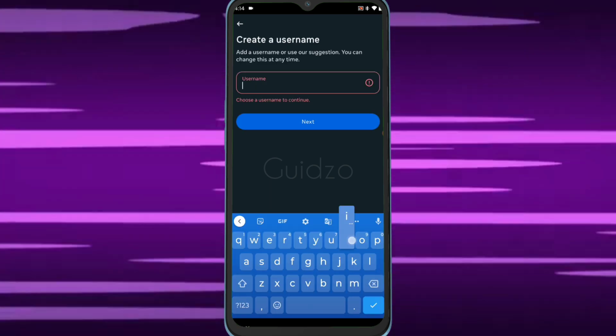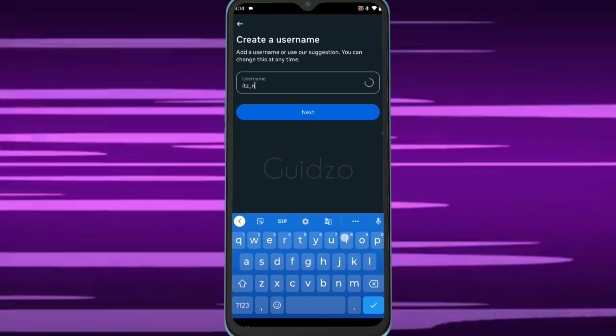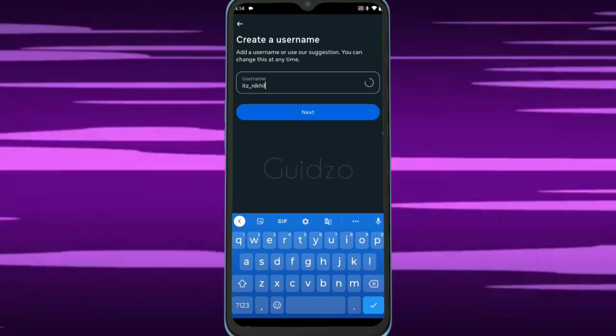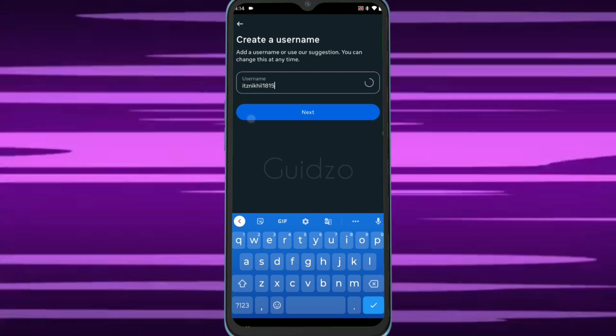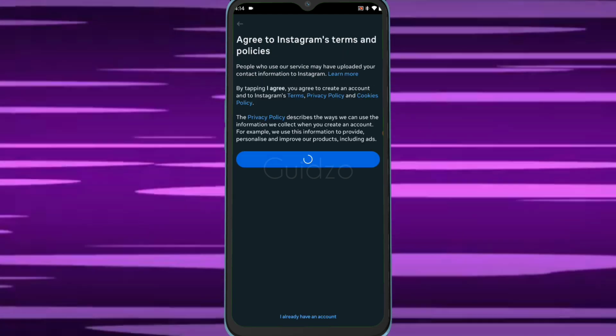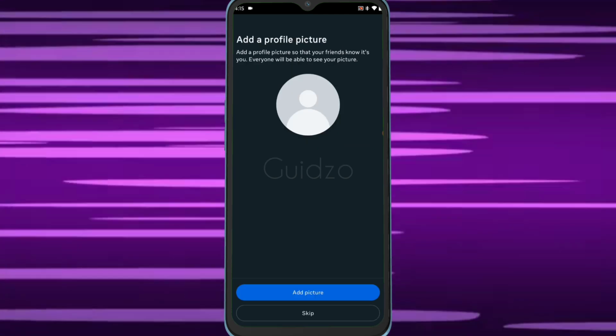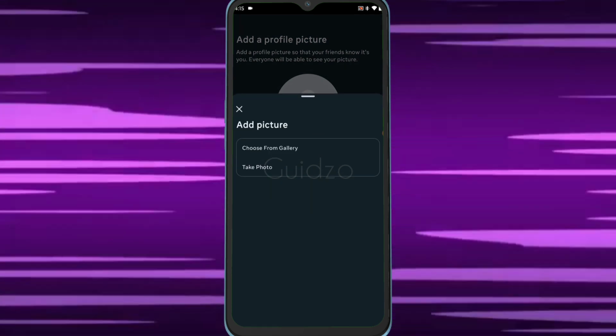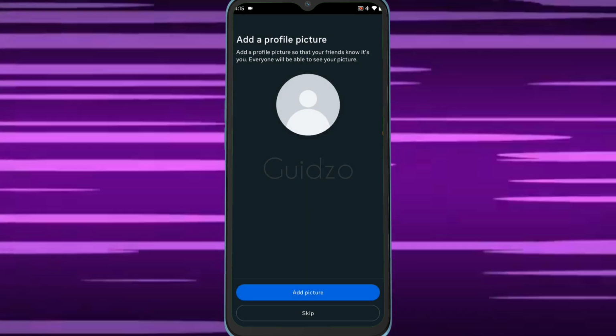You can keep the suggested one or type your own. For example here, I chose the username Nickel1815. Once you're happy with it, tap Next and then agree to the terms. Next, Instagram will ask you to add a profile picture. If you want, you can upload one by tapping here on Add Picture, but I chose to skip it.